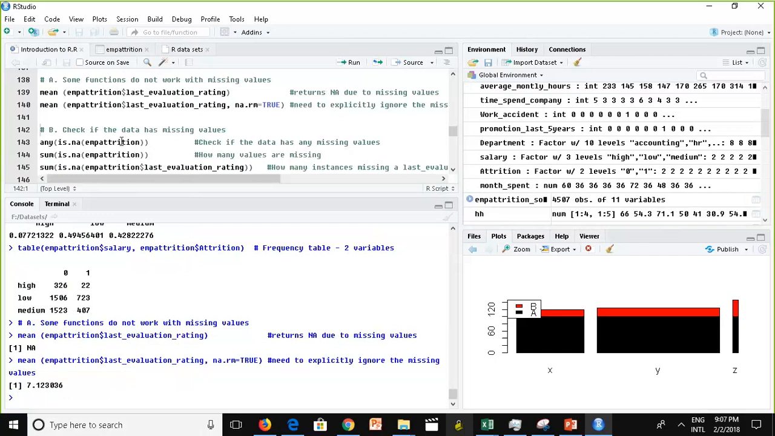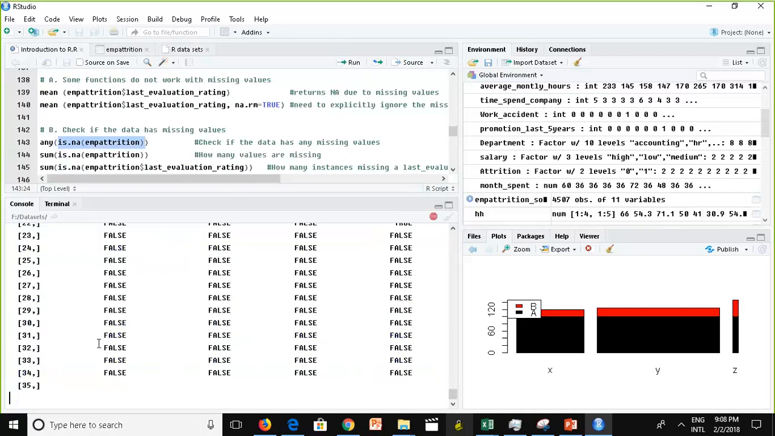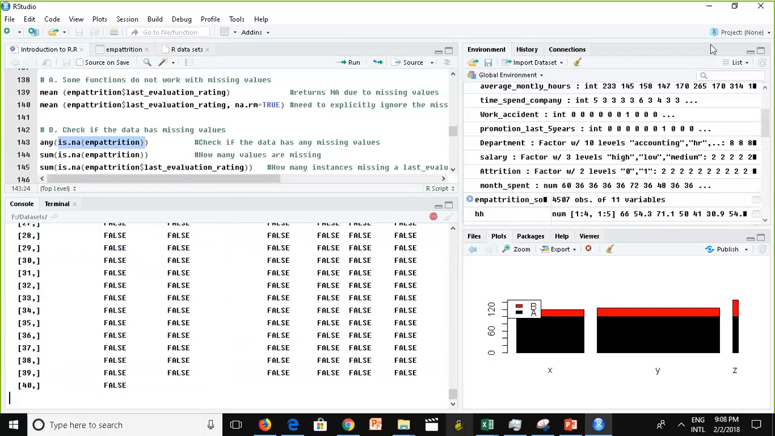Now, suppose that I want to check if my data has any missing values. This is what we can do. is.na returns true if the value is missing, and false if the value is not missing. When I just run is.na like this, it will check every single value in every single column, and it will display if the value is missing.